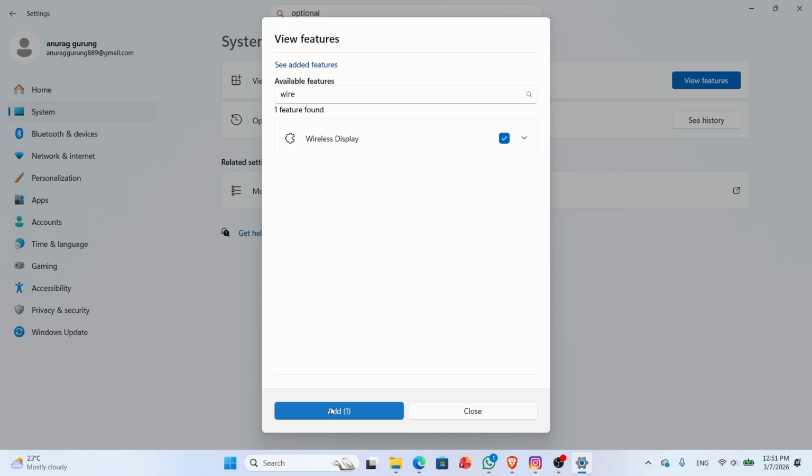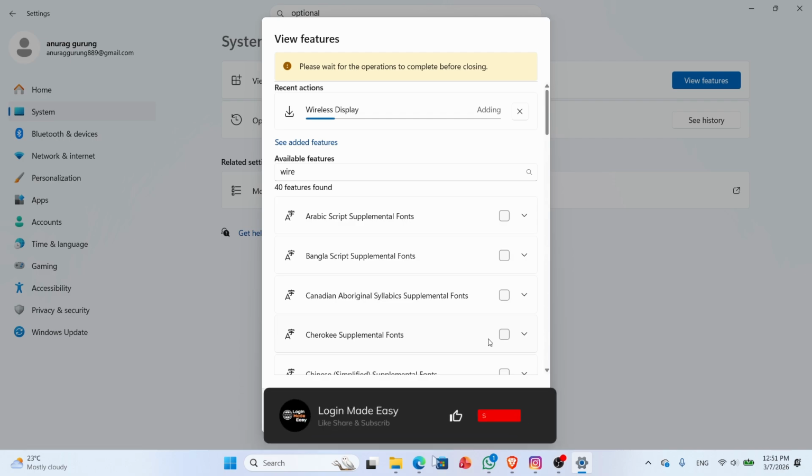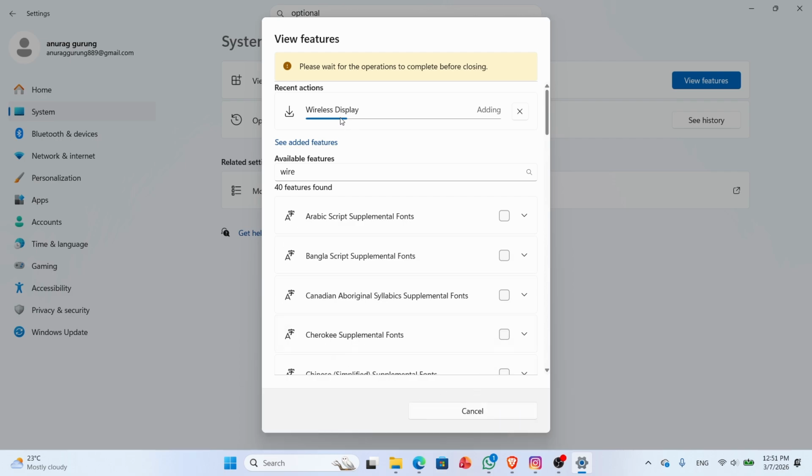And here installation requires an internet connection, so it may take a few minutes. So there you can just confirm your installation, and after installation you can see that the wireless display feature will appear on the list of the installed features. Now you can use Windows plus K to use the wireless display feature in your PC.